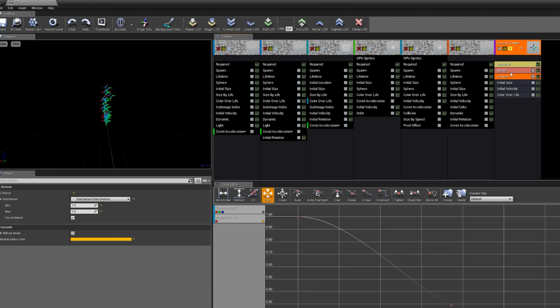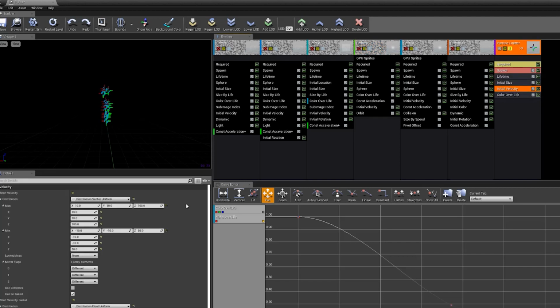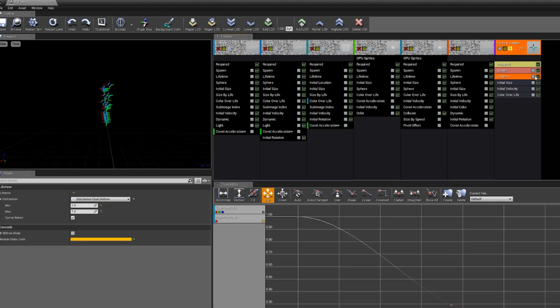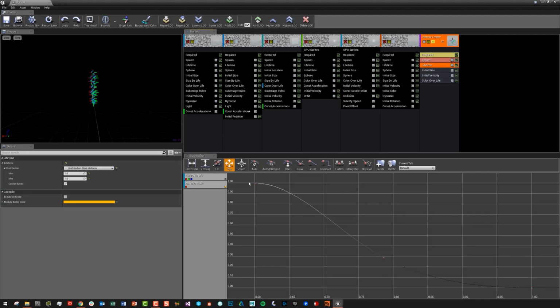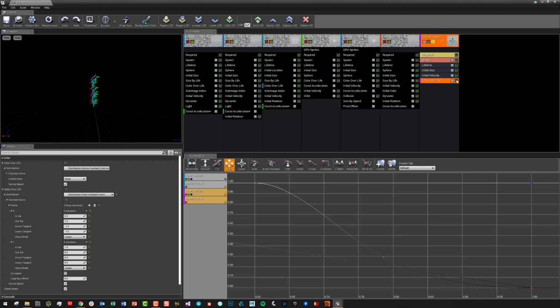So again, left click to select it to give you a context over in the details panel. But then you have an enable button here, disable rather, to turn off, in this case, lifetime. And this button here will create a curve. So down in the curves editor, if I click on this color over life, you can see it created 2 of them there. But we're going to go over the curves editor tab in a little bit.